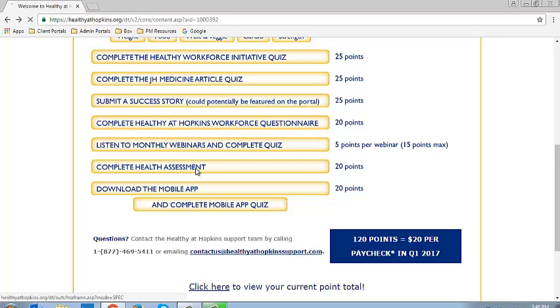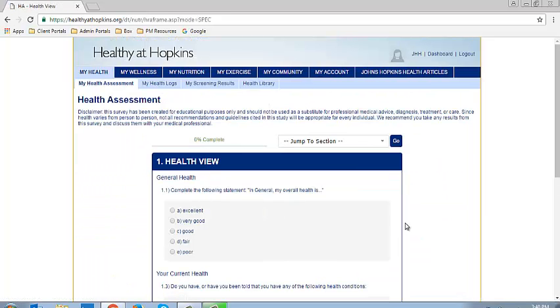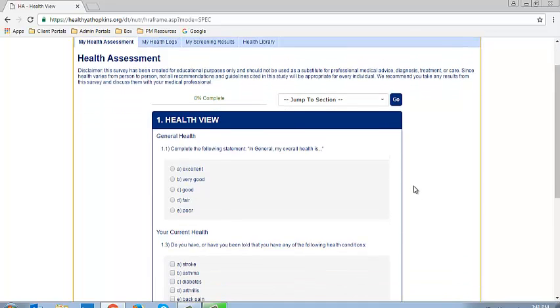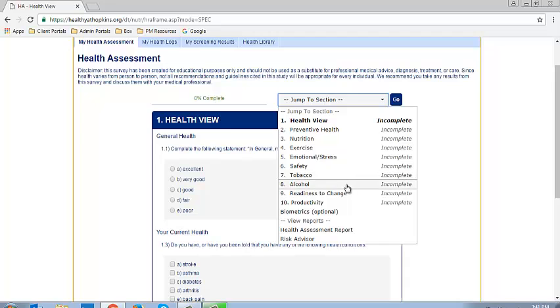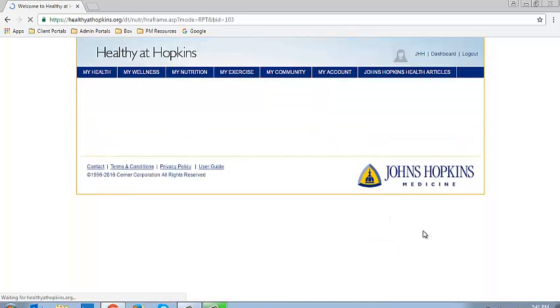There's also a health assessment available. This is a great resource to utilize as a starting point to get a better understanding of what your current picture of health looks like and gives you a better idea of what you can work on next or some areas to enhance. You can see here, it takes you right to the questions after accepting the terms of use, and after you complete all of the questions, you'll receive a health assessment report.